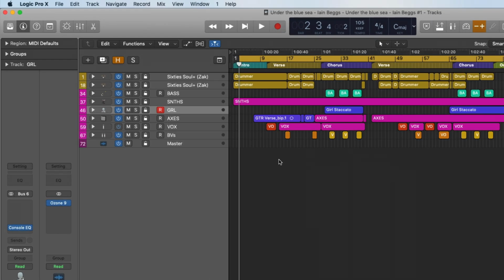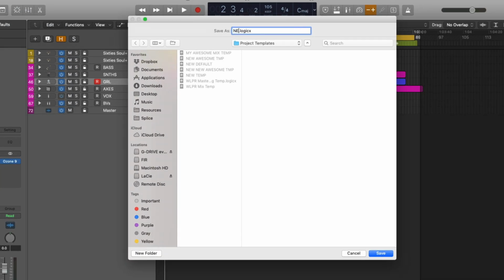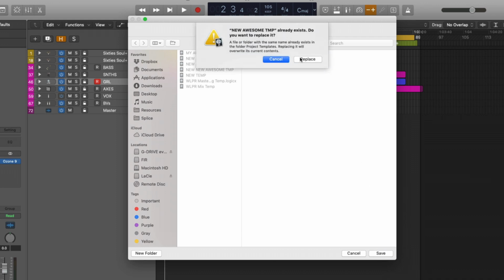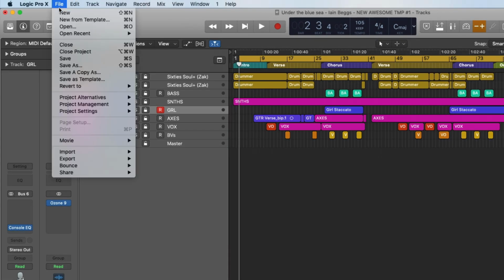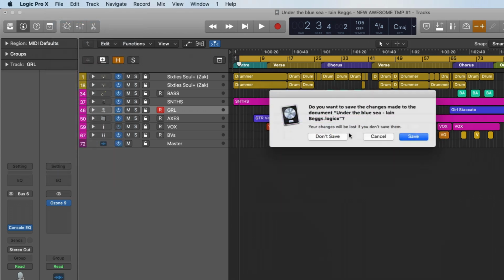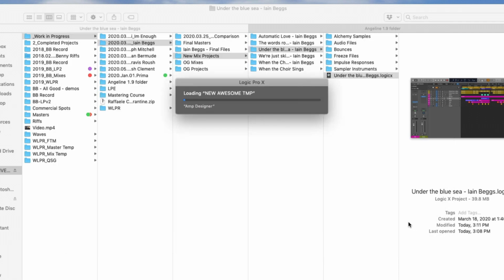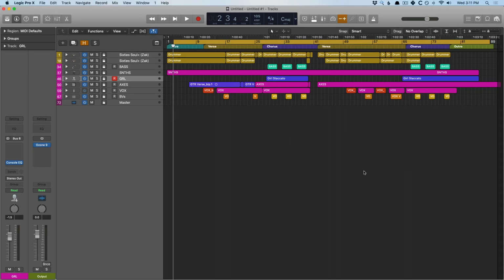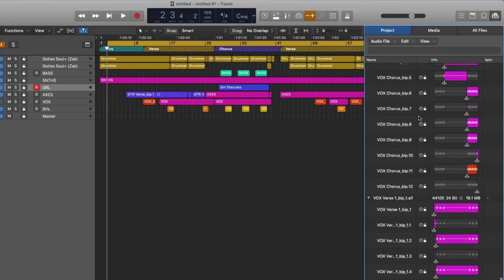Just to illustrate the point quickly, let's go up to File, and let's go to Save as Template. And I'm going to name this New Awesome Template. And I've already done this once before, so it's going to ask me, do you want to replace this? Yes, I do. Okay, so if we go to File, New from Template, close this up, don't save. And I'm going to open New Awesome Template. Logic is going to go ahead and open all of the plugins and also all of the audio files as well. So we can see we still have our regions here. If I open the project browser right up here, you can see that all of the audio files are still there. Okay, so we're about halfway there.